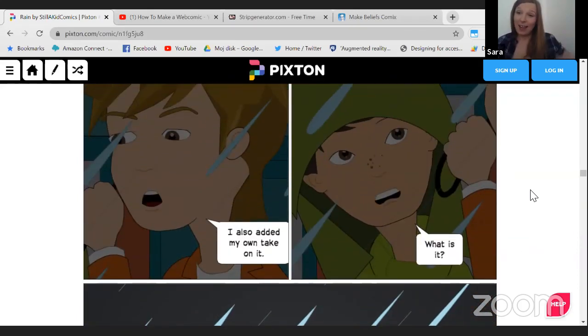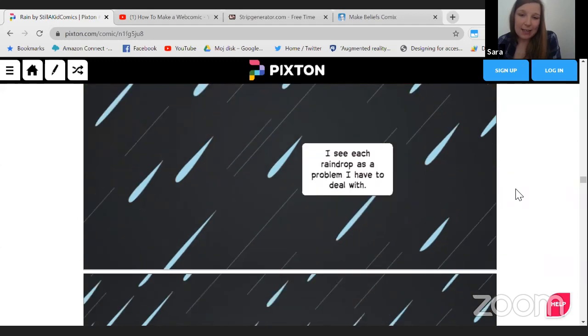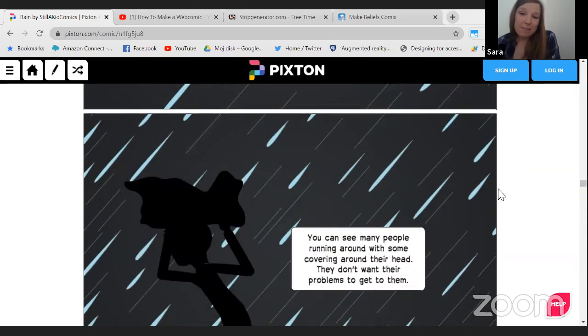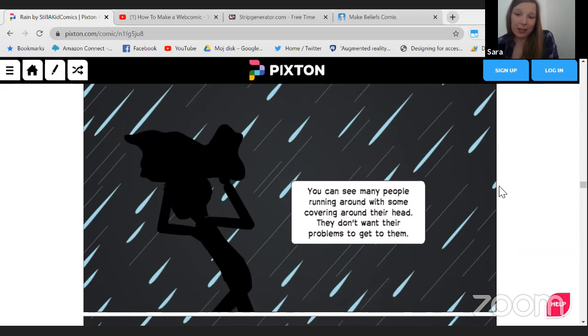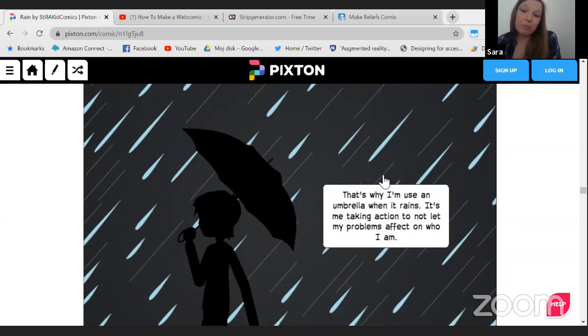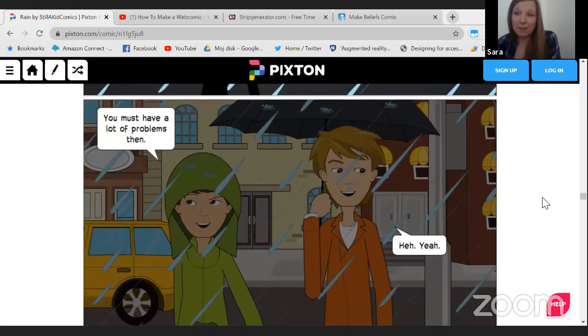See, this is text related feed. I also added my own take on it. What would that be? I see each raindrop as a problem I have to deal with. You can see many people running around with some covering around their head. They don't want their problems to get to them. It's a really nice metaphor. That's why I use an umbrella when it rains. It's me taking action not to let my problems affect who I am. You must have a lot of problems, Sam says.